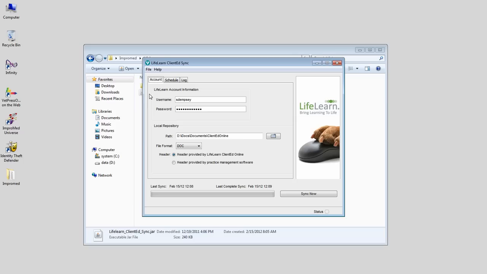For the path, you will want to select what you see on the screen. So it's going to be d:\idocs/documents/ClientEd online. Otherwise, you can use the folder button to navigate directly to that path. For the file format, you have some different options, but you're going to want to make sure that you select doc. Doc is what we need for Infinity. And for the header, it's completely up to you whether you decide to use the one provided by LifeLearn or the one provided by Infinity.